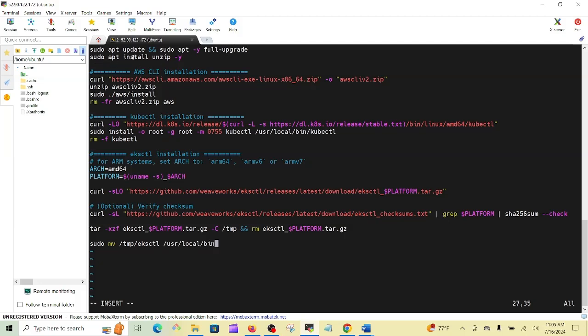And sudo apt install unzip. I have to install unzip first because I have to unzip this zip file, awscliv2.zip. After installing, I have to run the curl command for the AWS CLI installation. Then unzip, and it should be installed in this location.